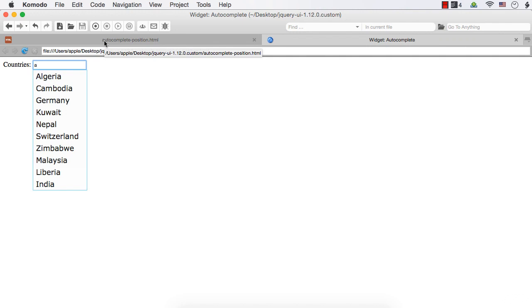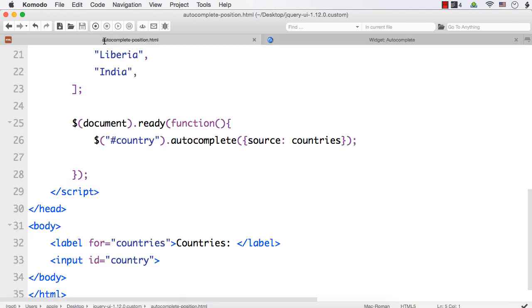So the my option includes how to align the suggestion menu with respect to the input element, and you can specify how it should be aligned both horizontally and vertically. So let's try to see that. Let me add position, and for it you can have my, at, off and collision. So first let's see the my option.